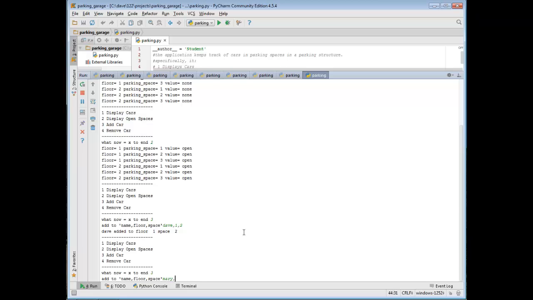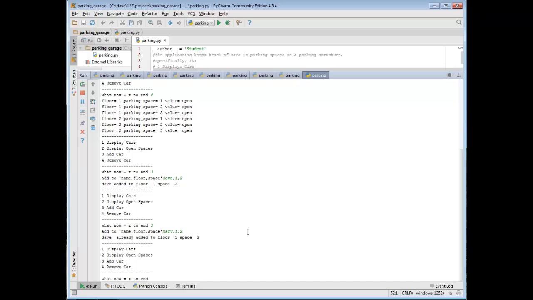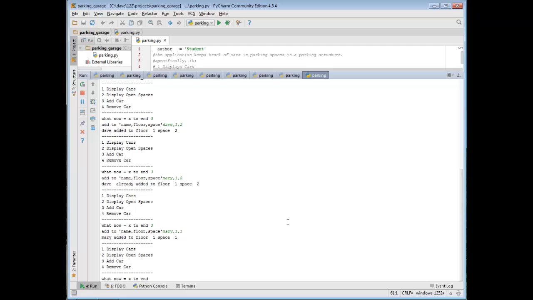Let's try to put her in the same space Dave is. And so we can see that if we try to do this, it says Dave's already added. So we can't do that. So Mary has not been added. Let's put her in the space right next to Dave, up in the number space 1 on the same floor. So let's go and we'll put in Mary. And this time we're going to put her in 1, 1. And yep, looks like she is.